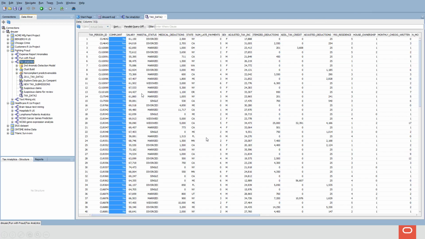I can then view the data, and there's the data. Is it compliant? Yes or no? That means, is the IRS, do they think it's okay or not? I have the adjusted tax, the itemized deductions. I have a bunch of different data here.